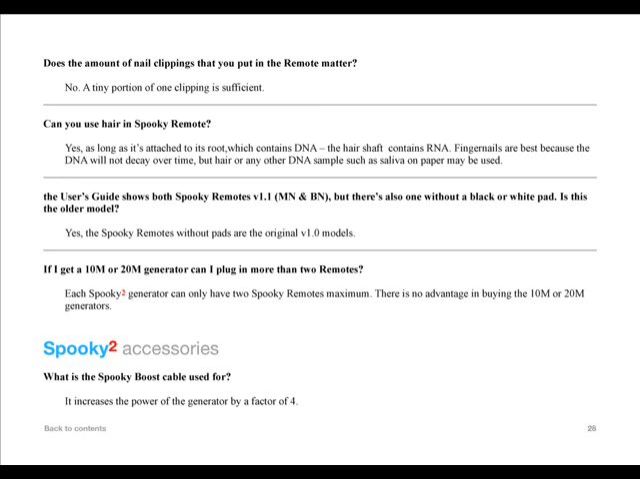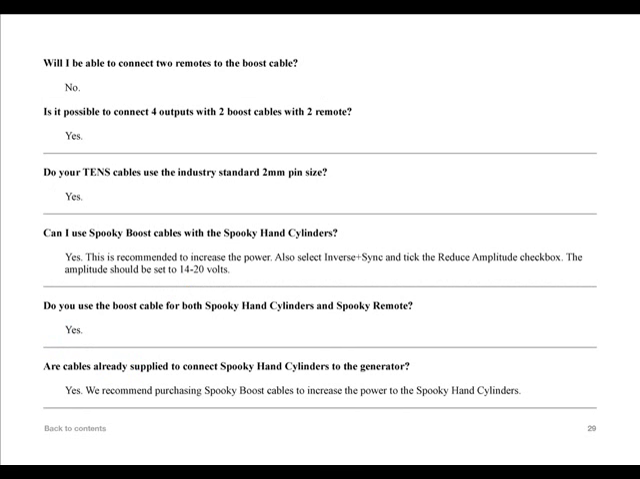Spooky2 accessories. What is the Spooky Boost cable used for? It increases the power of the generator by a factor of 4. Back to contents 28. Will I be able to connect two remotes to the boost cable? No. Is it possible to connect four outputs with two boost cables with two remotes? Yes.